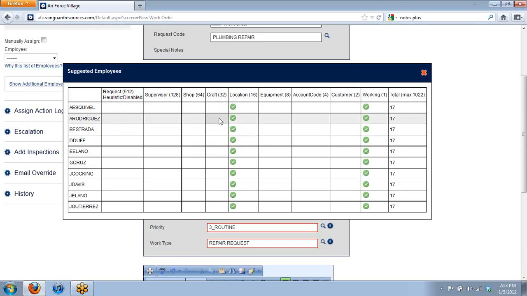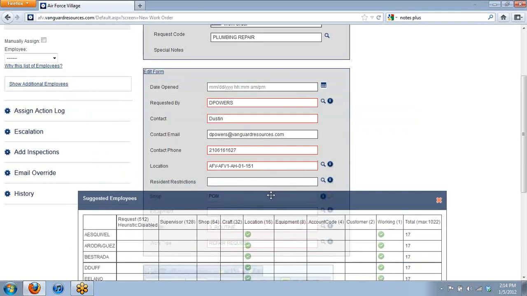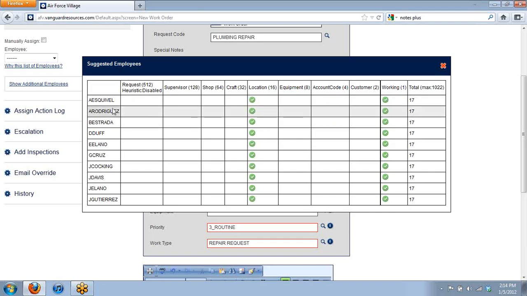Craft, we can put craft in as well, where maybe Mr. Rodriguez here is an electrician, so anytime an electrical work order gets put in, it'll give him a check here and it'll trigger and recommend Rodriguez for an electrical work order. The location, here's another thing. Because this is an AFV1 work order, I do not have any AFV2 employees on here because it's not going to assign an AFV2 employee to go over there.